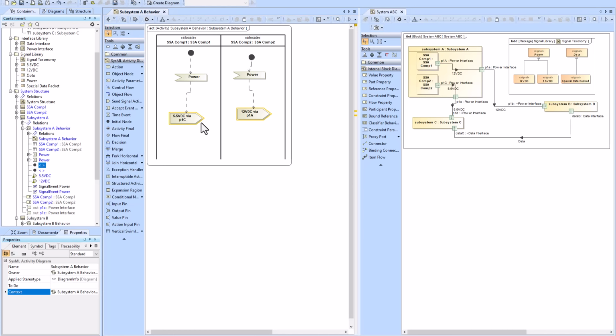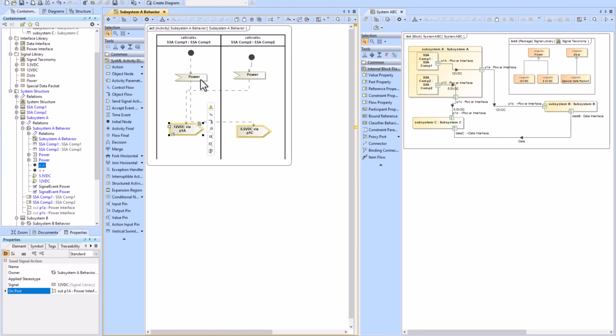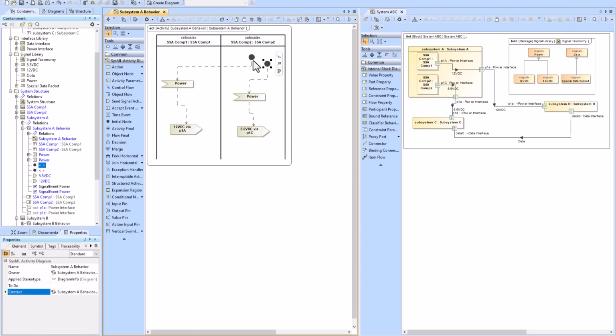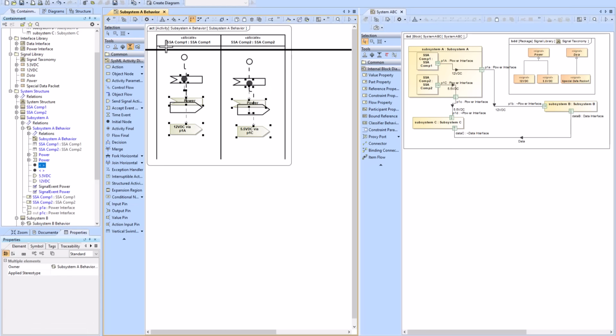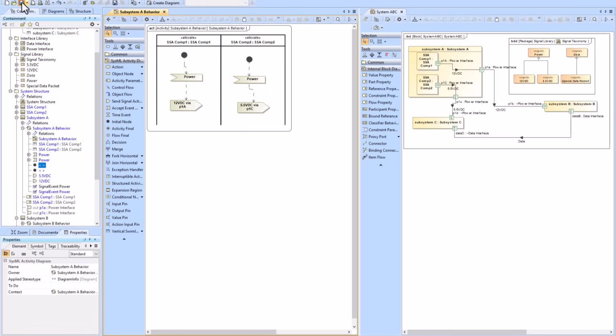So now we need to switch the signals' swim lanes that they reside within. 12 VDC is going to reside within component 1, while 5.5 VDC is going to reside within component 2.